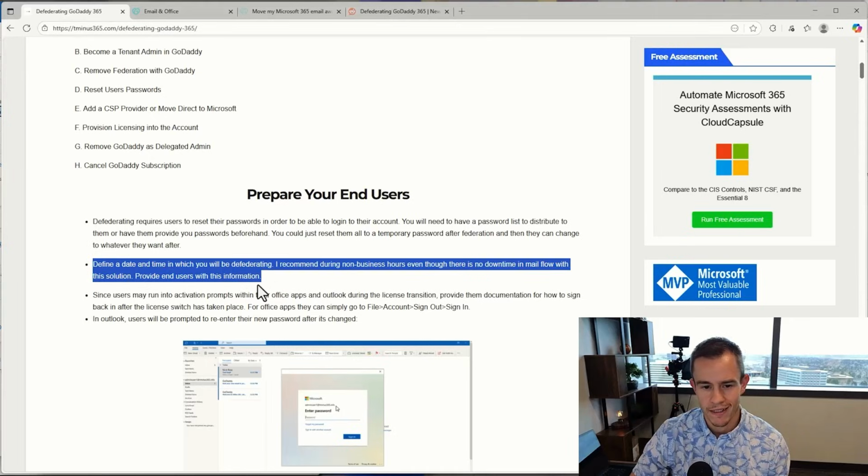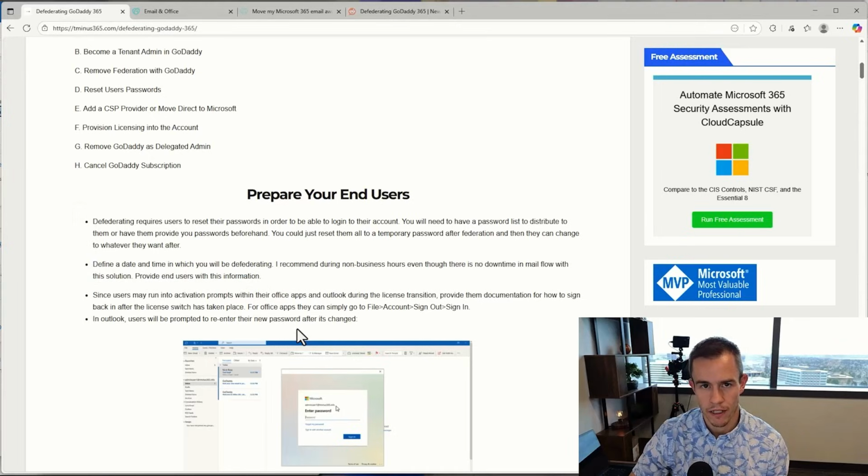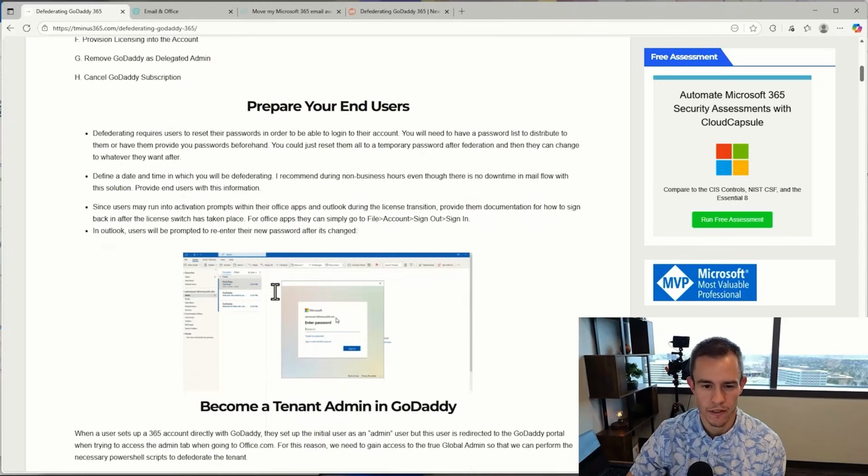You want to select the date and time for defederating. I just do this after hours just because of the support ticket load. You don't want to do this in the middle of the business day. I would say it's not a best practice. And you want to give proper communications about what's going to occur.